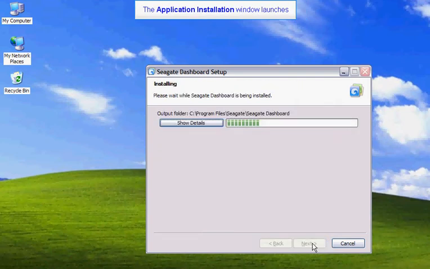Your new software will install onto your computer. The installation process may take a few moments to complete. During the installation process, a Seagate dashboard shortcut icon will be placed on your desktop. After the software has finished installing, click Next to continue.